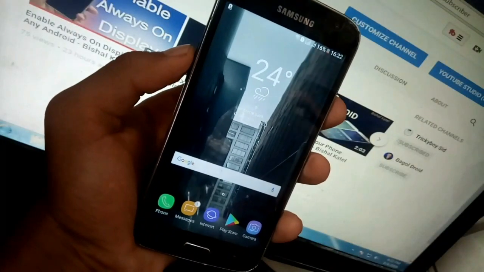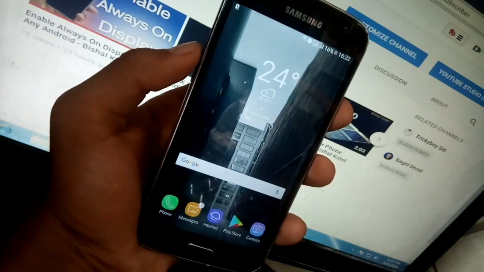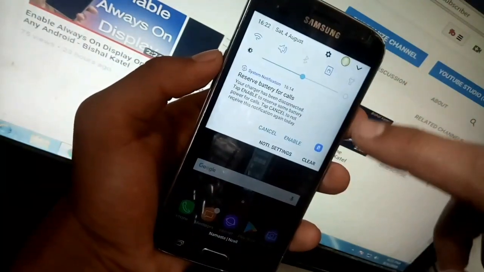Hey guys, if you are looking for a custom ROM having better performance and better battery life with no heating issue for J210F 2016, then you are on the right video.